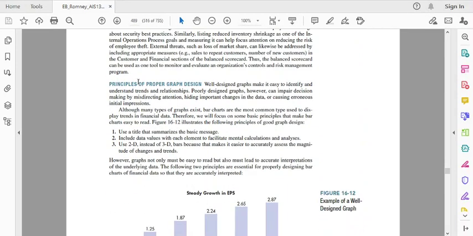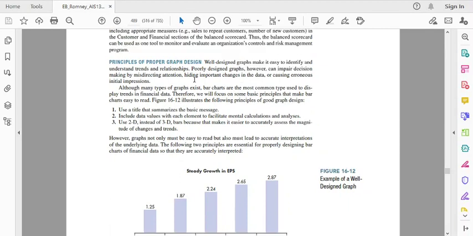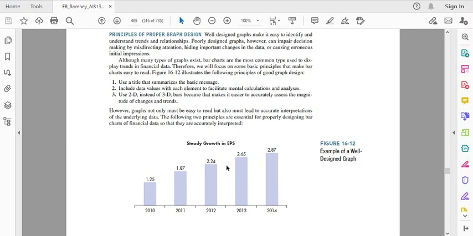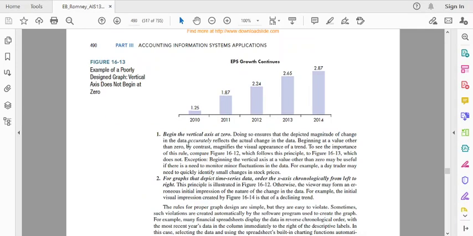Ang iba naman, they are using graphs, no? This is artificial intelligence na, using graphs, they can already identify the trends, no, on the growth of their sales or the growth of the earnings per share. So makikita na merong growth.